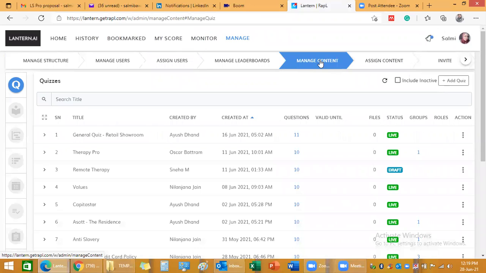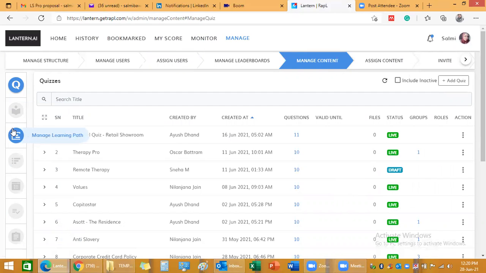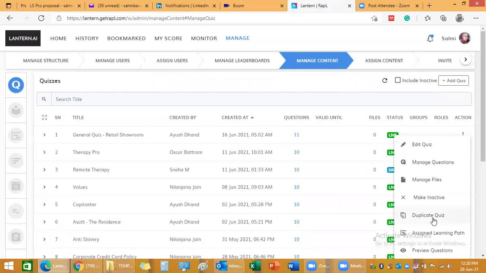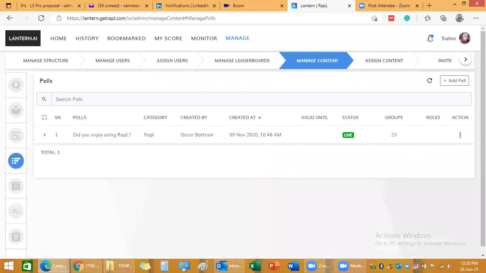You can manage the content. This is where you insert the quizzes, the files, the learning path, the polls, the surveys, the tests, and the assignments. Some of the actions include editing it, managing it, managing the files, managing the questions, making it inactive, or duplicating the quiz. Each of these has the same options for you to manage it.